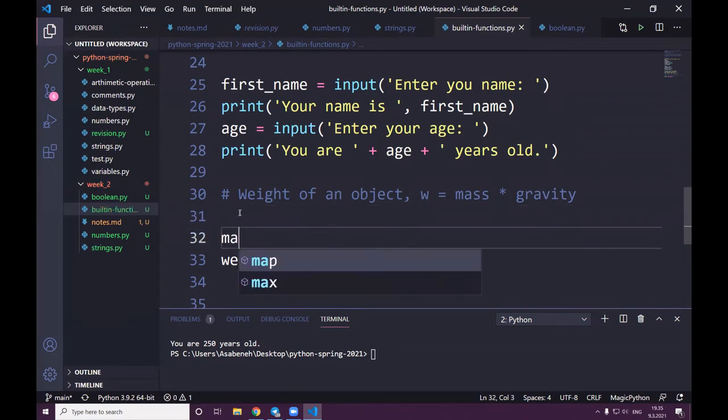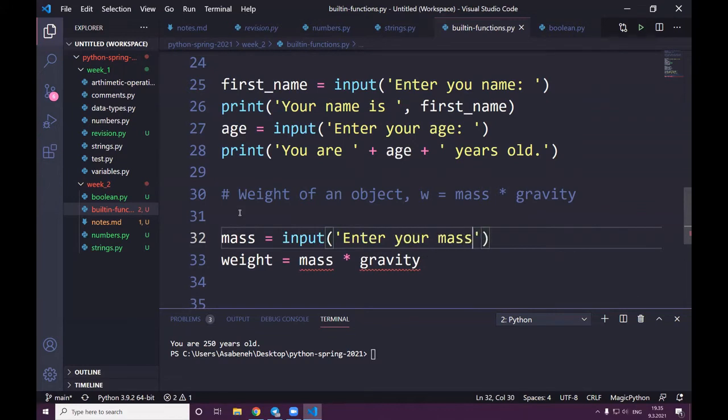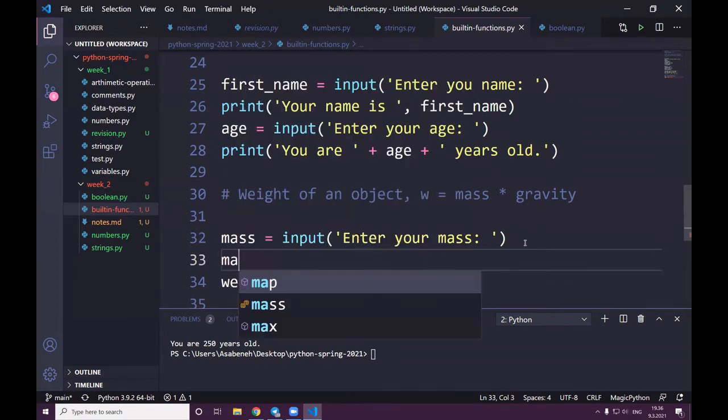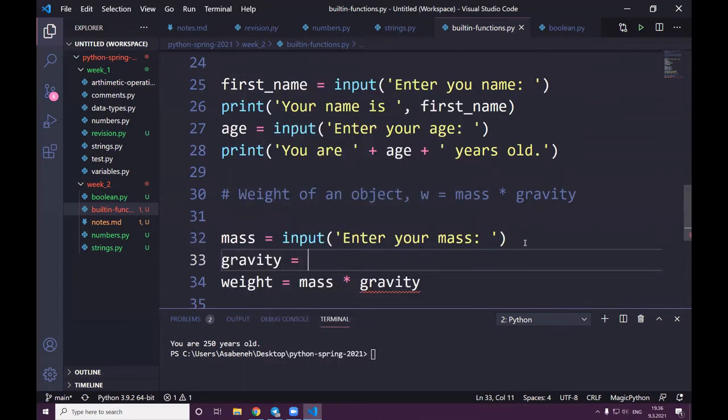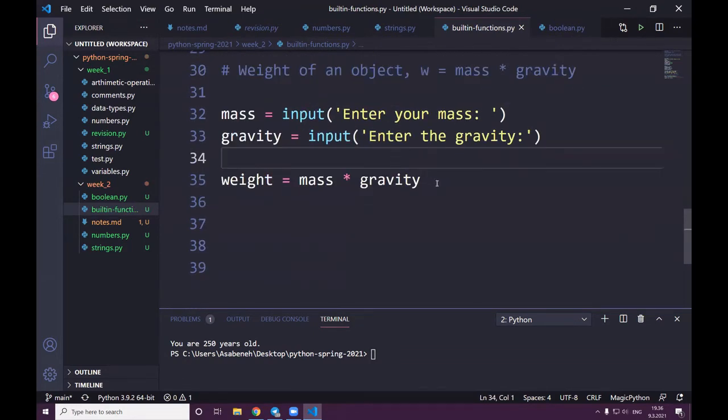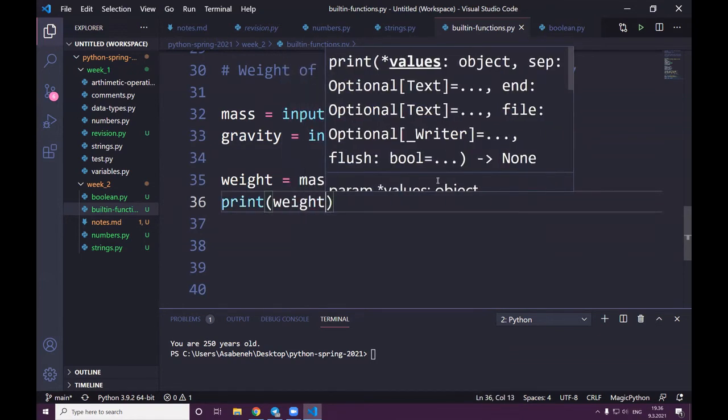So let's get mass from input, enter your mass, and then gravity from input, enter the gravity. You never know, it could be on Mars or the moon, so it's not all the time 9.8. That's why we are getting the gravity. But if you know that it's fixed, you don't have to have this. Now let's calculate and print the weight.